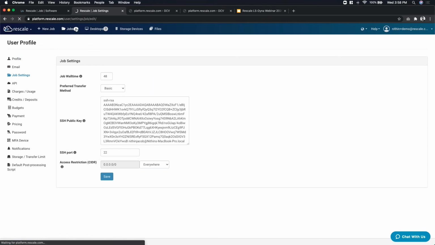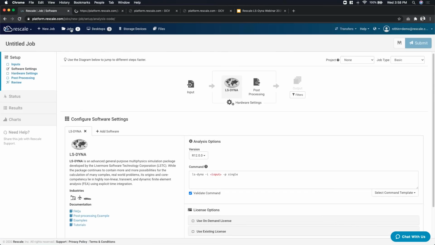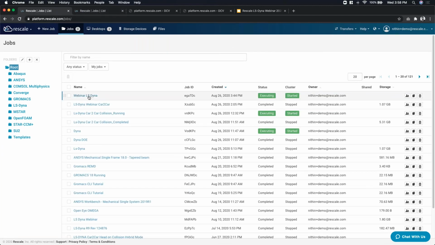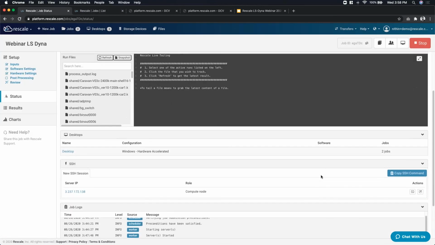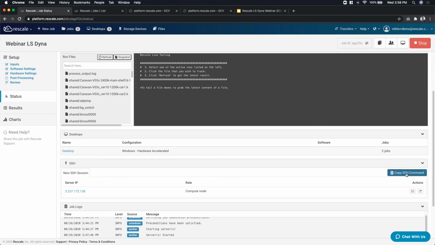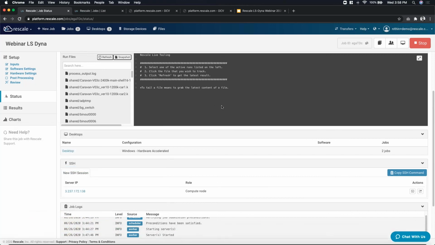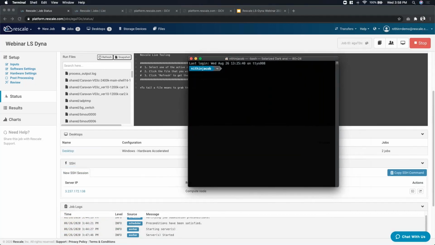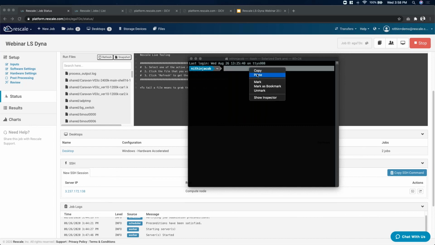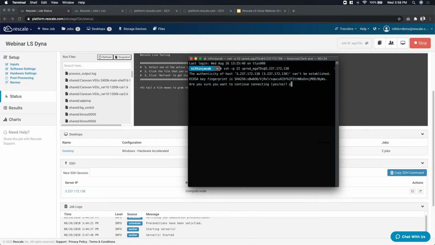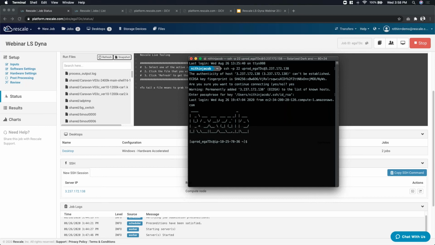Once you have your public key pasted under your user profile settings and you access a running job, for example, let's go to a running job here, then all you need to do is copy this SSH command here, and you can directly put that into your terminal. If I launch a terminal window here, all you need to do is paste it in there, and you can get connected onto the cluster via your own terminal session. So definitely that's also possible on Rescale.